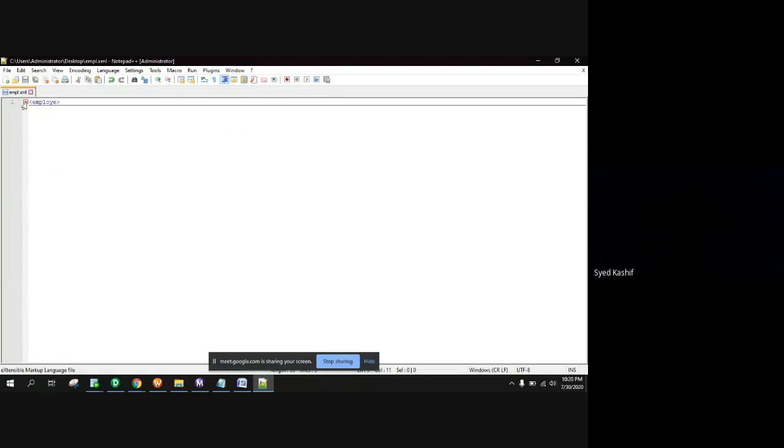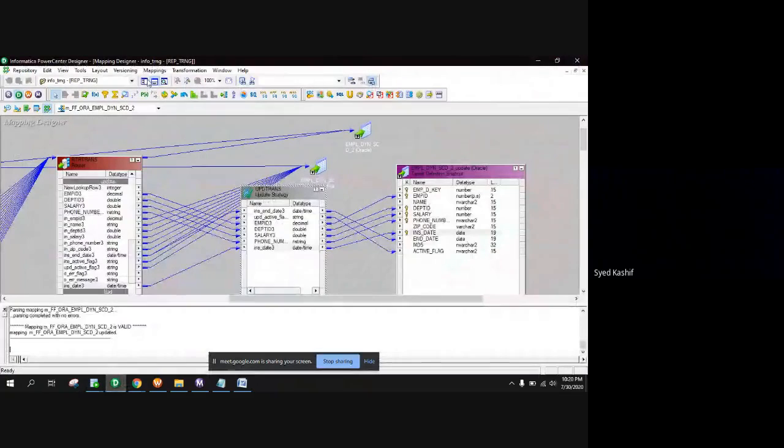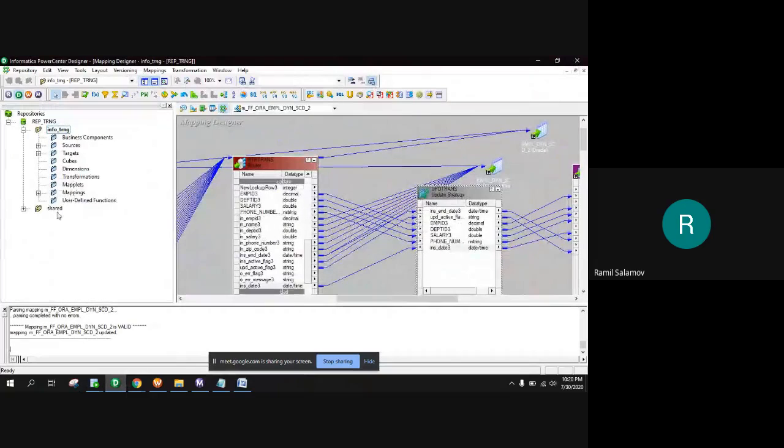Okay. You missed one E at the end. That's okay. Okay, close this. Import the structure of source. Do you want me to go with the shared or? No, just do it in the Master local, here. Okay.